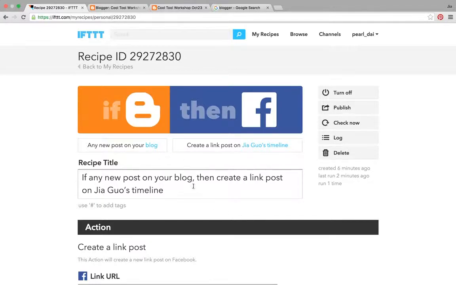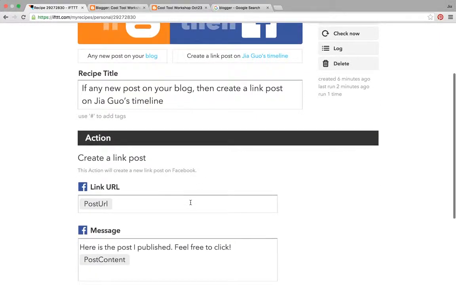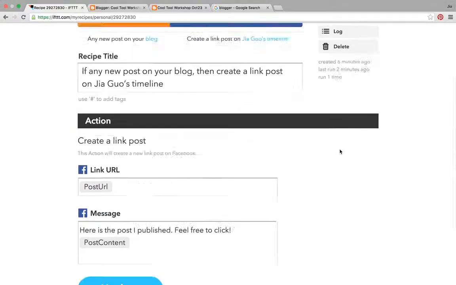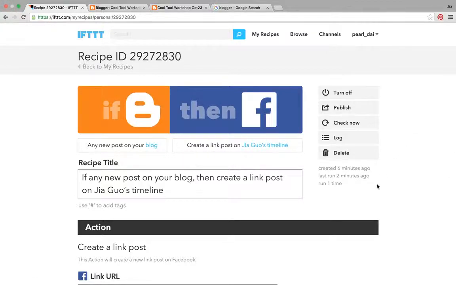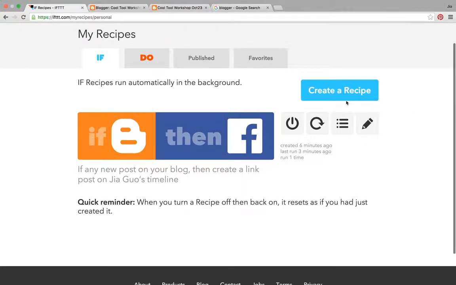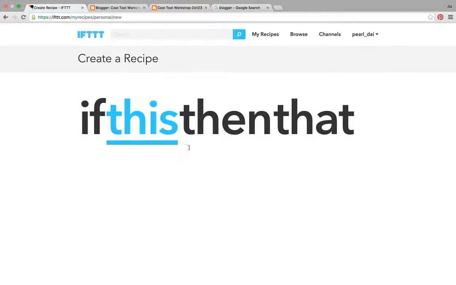So that means if you post on your blog, then a link will be posted to your Facebook with a message showing here is the post I published. Feel free to click. And if you want to delete that, just click delete. If you want to create a new recipe for other blog, just click create a recipe and start over again.